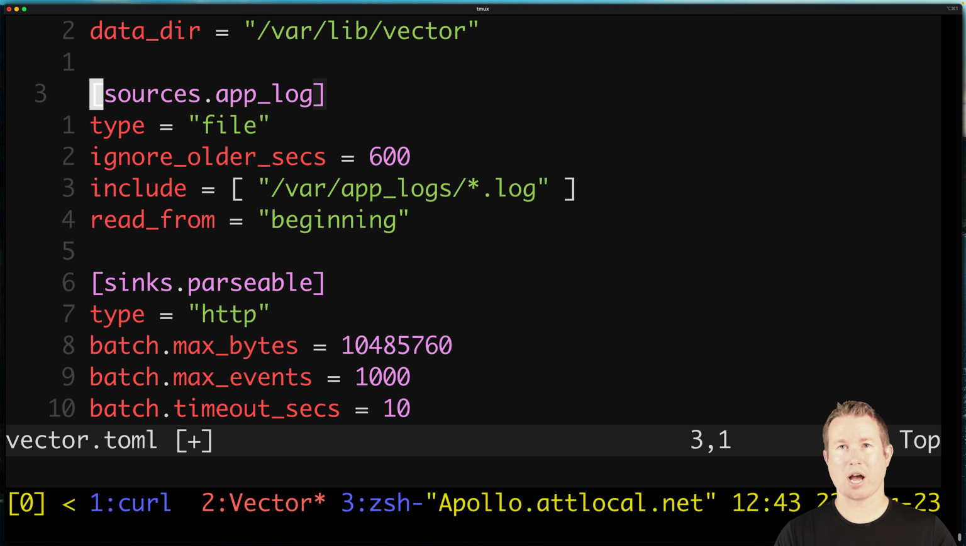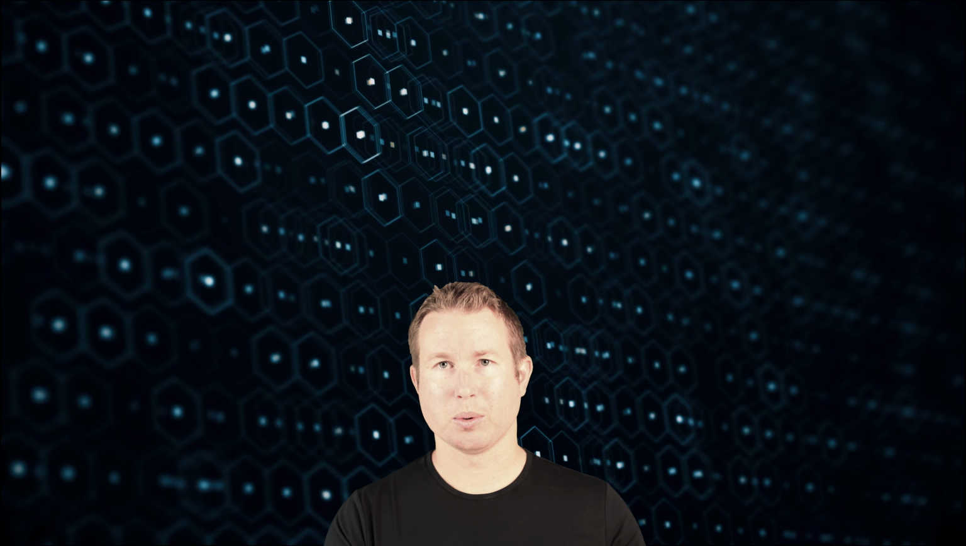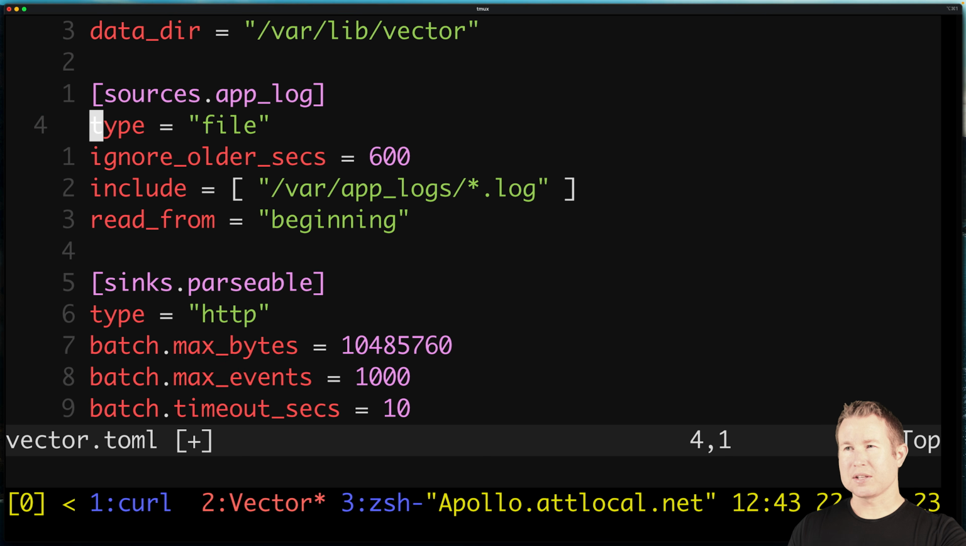So Vector needs to keep track of the state of each of those log files and which entries it's submitted to the sinks and which it hasn't. And to do that, it needs a data directory. So we're specifying a data directory /var/lib/vector. We're going to map that to a directory on our host system because this is running in a Docker image, so it's able to write metadata to that data directory. That's kind of the gist of it.